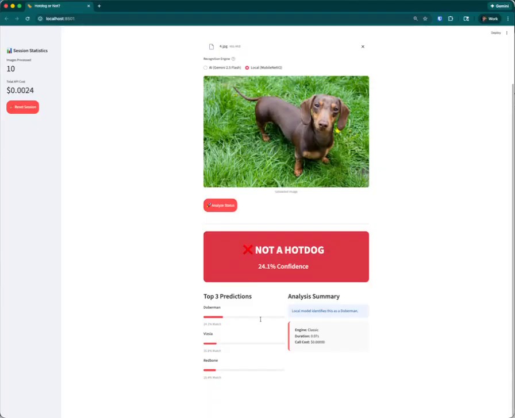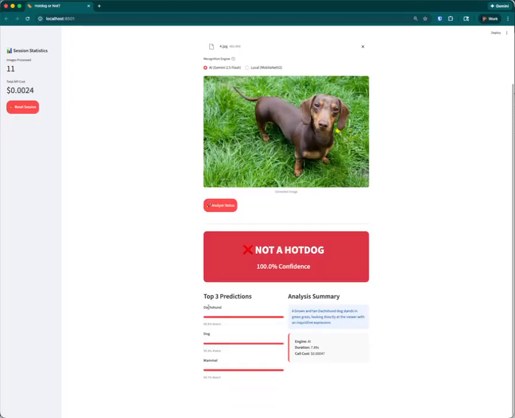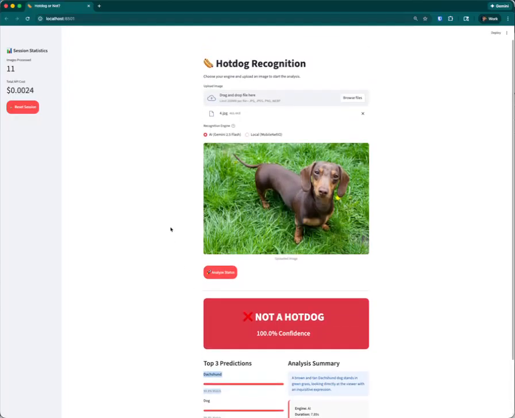Now then, just for fun, let's try with a local model, with a sausage dog. It's not a hot dog. Doberman is 24%. Then a couple of other options. AI, Gemini, not a hot dog. Dachshund, 99.8%. Gemini is much better at this, but it costs a bit of money and a bit more time. So you can see we actually recreated the entire app, actually improved on it very, very quickly.